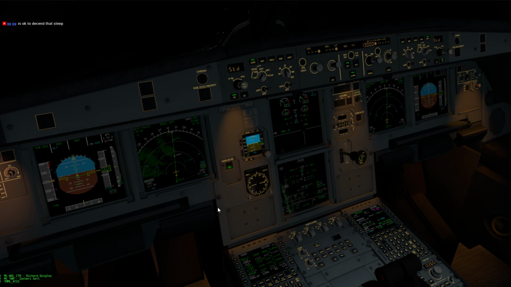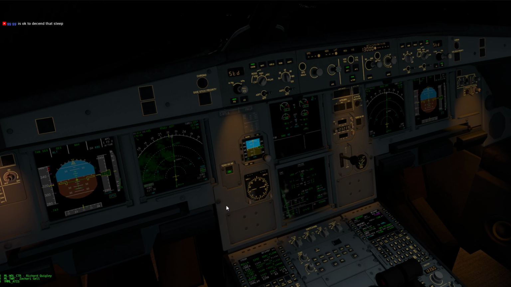Well, I think the Airbus, especially the 318 and 319, can actually do a pretty steep descent, whereas I think 73s don't really like to go down, but these are pretty good.